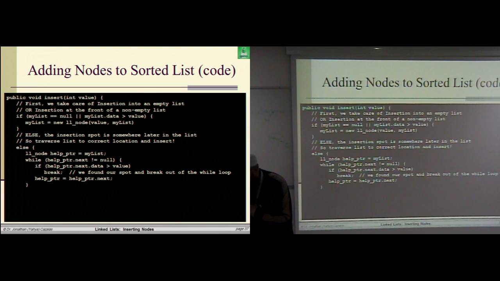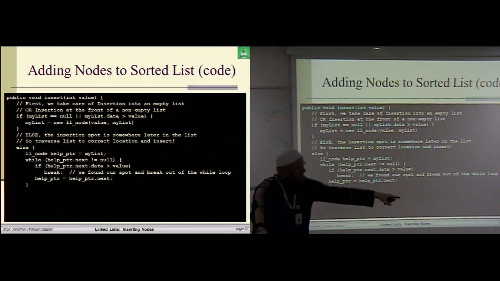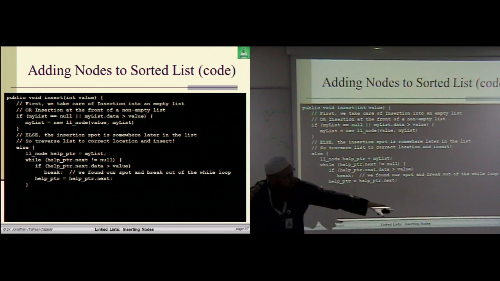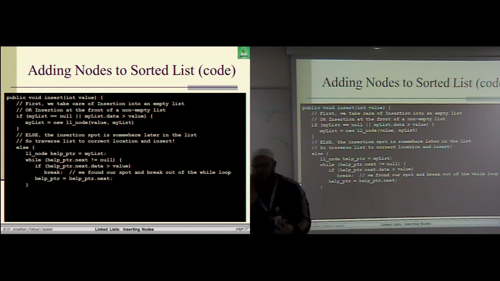Because I was at you. Help pointer's here. Help pointer dot next dot data. Are you bigger than Umar? No. Okay, I traverse. Is your next null? The answer, no. Okay, so he's not null. Now I look at him. Help pointer dot next dot data. Are you bigger than Umar? Is Yahya bigger than Umar? Yes. Stop.